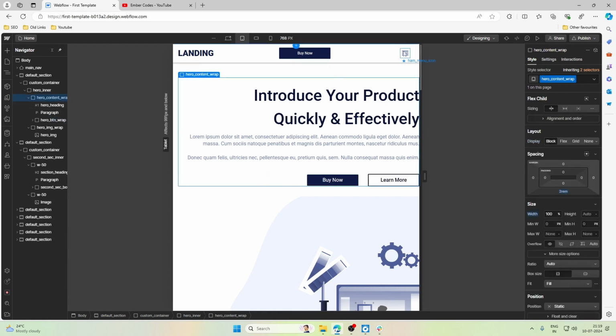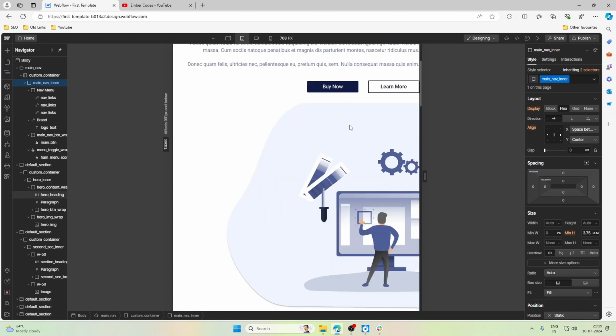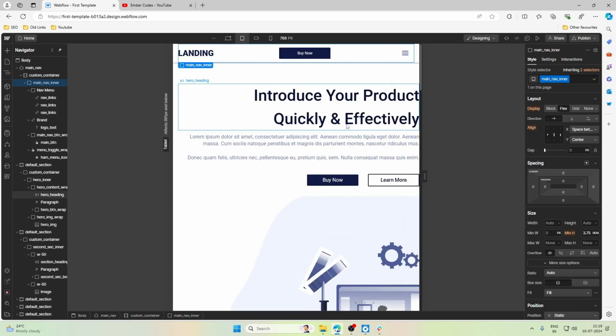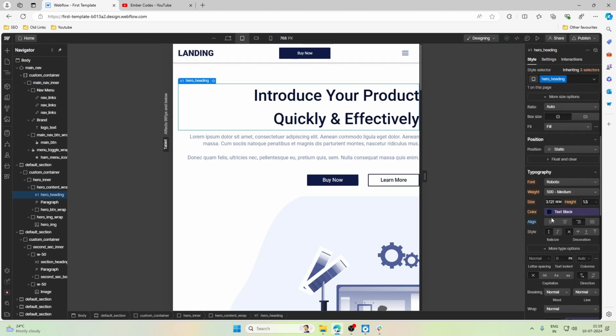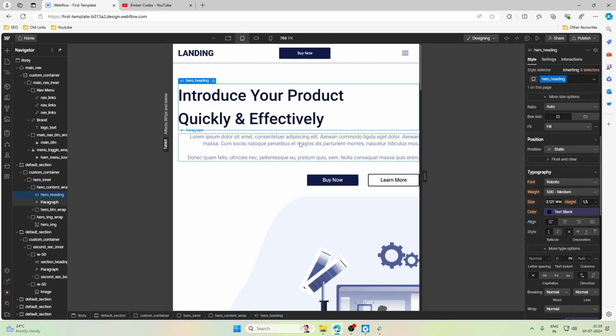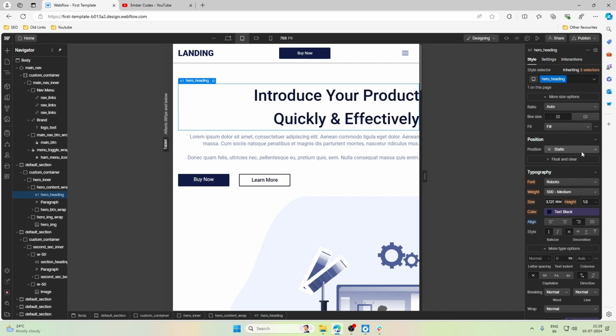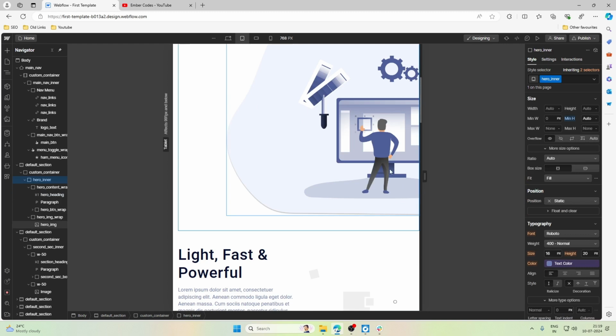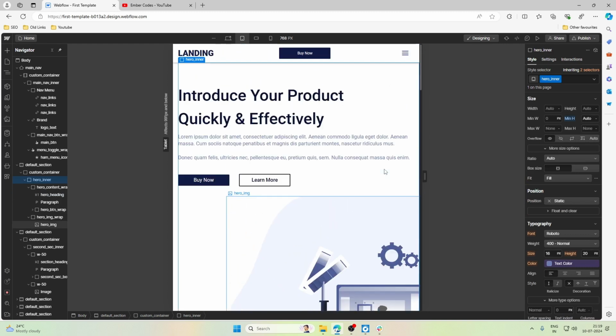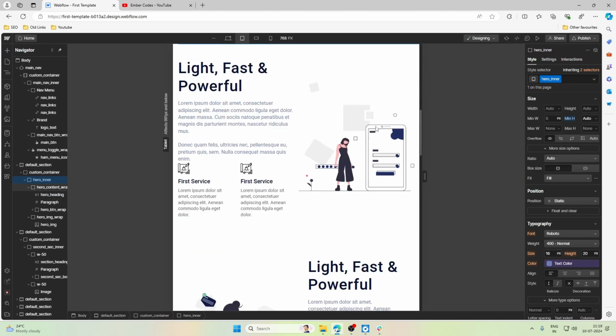Okay, so I think it goes with the image. Or else we can make it to the left. It's not looking right actually, or we can just Ctrl+Z. Ctrl+Z will undo all the changes, so it's fine. So let me go to the second section.